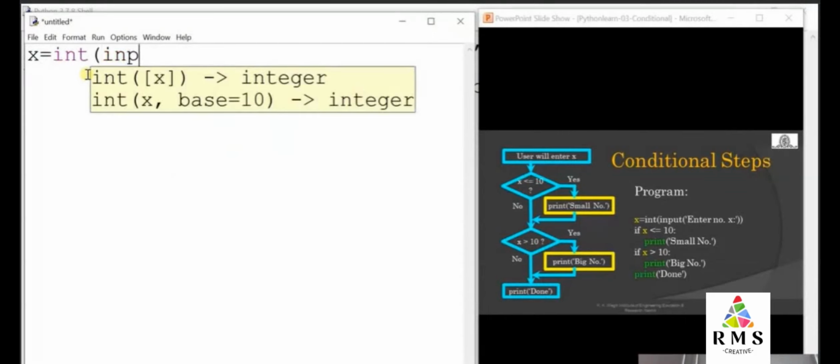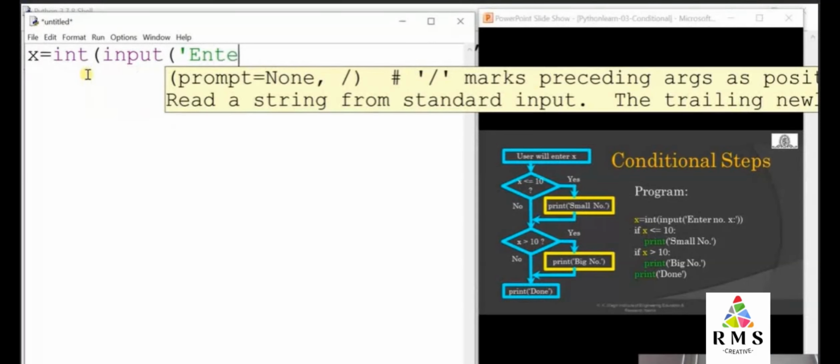Okay friends, so I am entering the program over here. x is equal to int, input, enter number x.